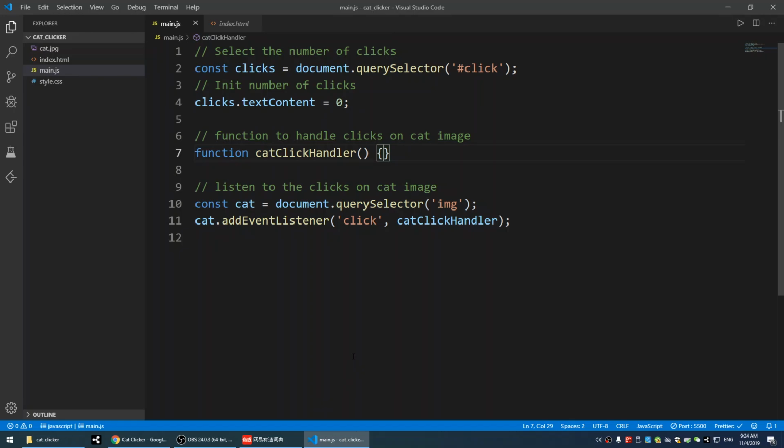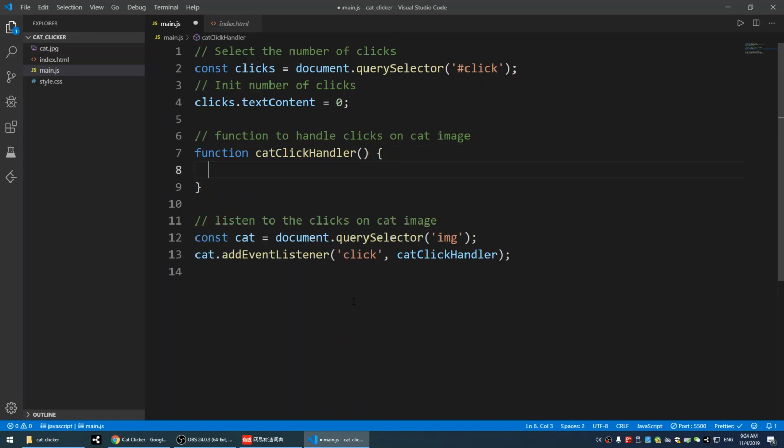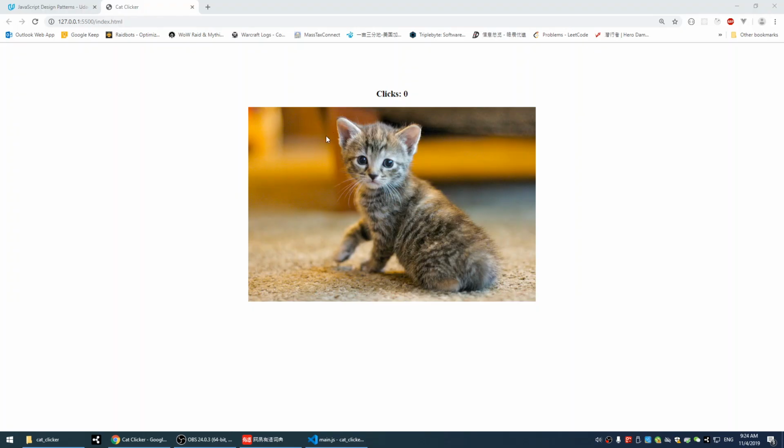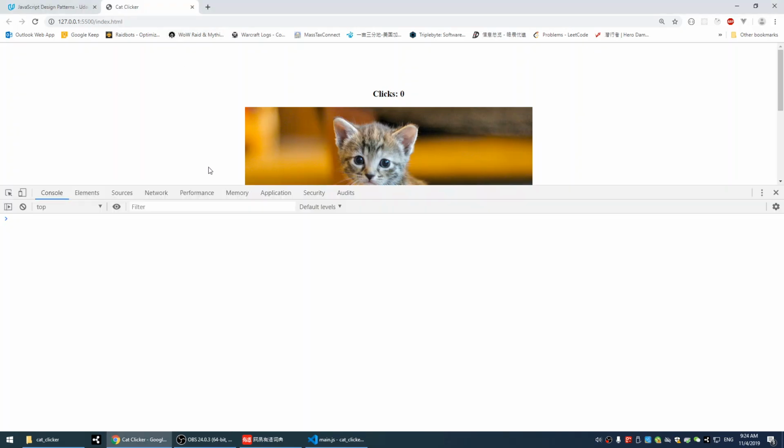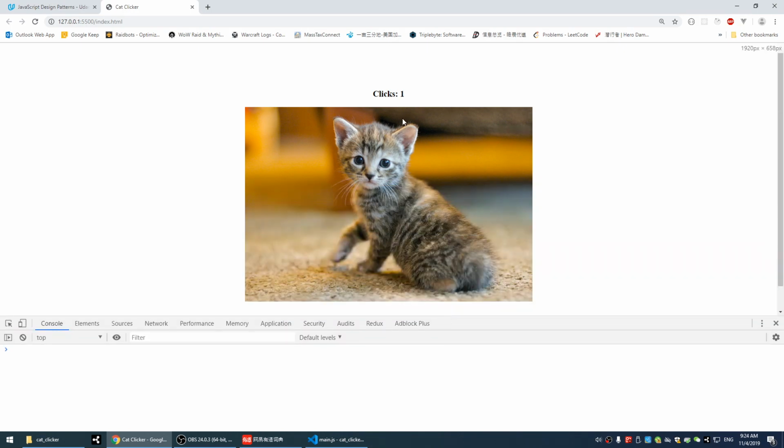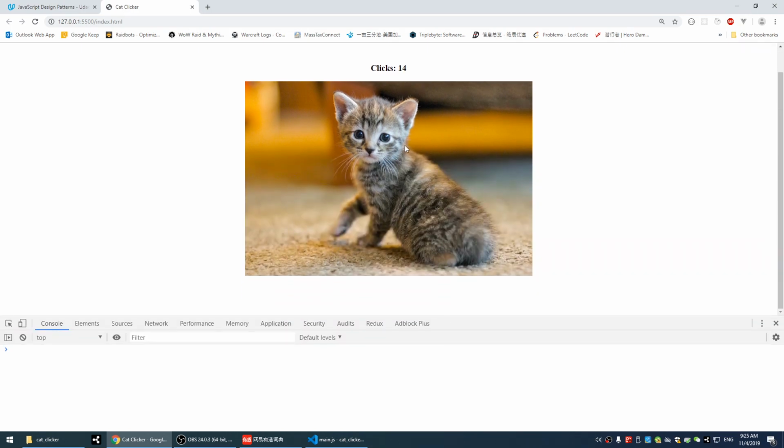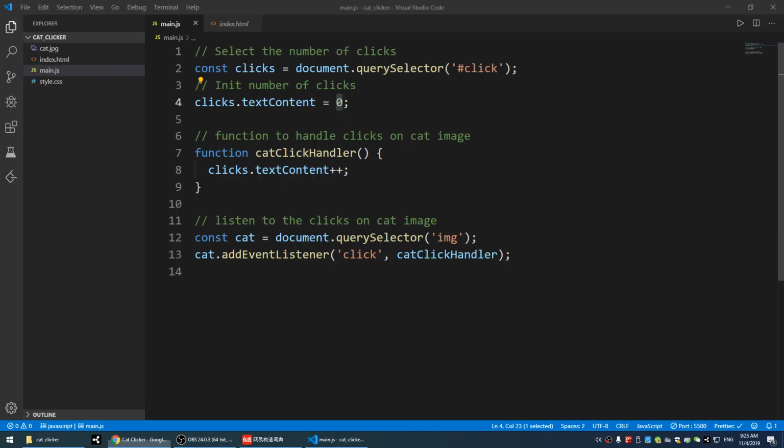And every time I click on the cat, I want to increase this number of clicks. So maybe I can do clicks.textContent plus plus. I'm not sure if that's going to work, because that is text, not an integer. Let me see if that works. Actually, it works. I can just click on it and it keeps increasing. I think that's it. That's what the function is expected to do. When I click on it, it just increases the number of clicks.